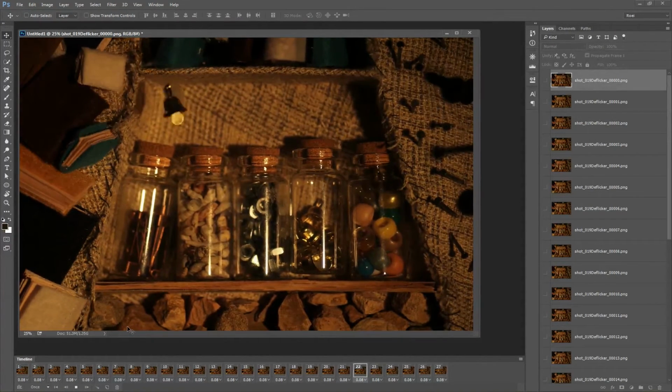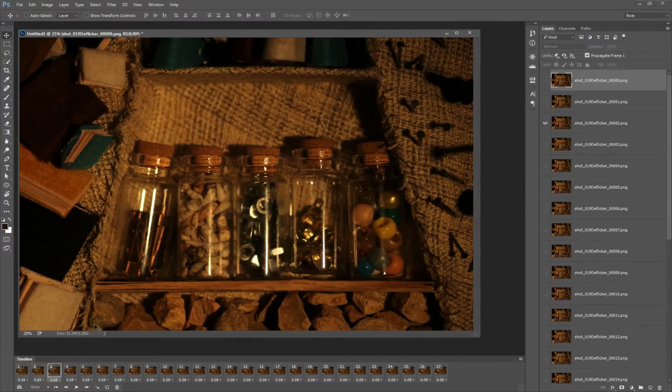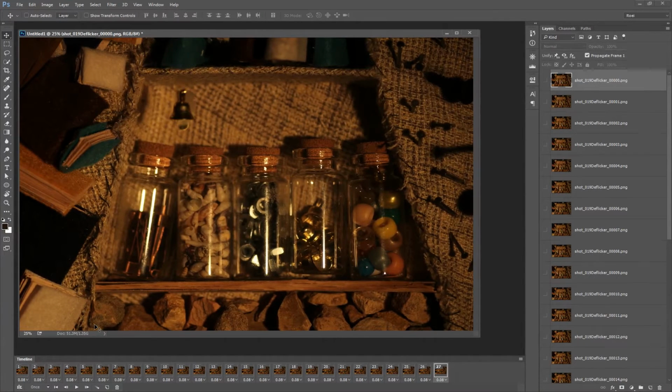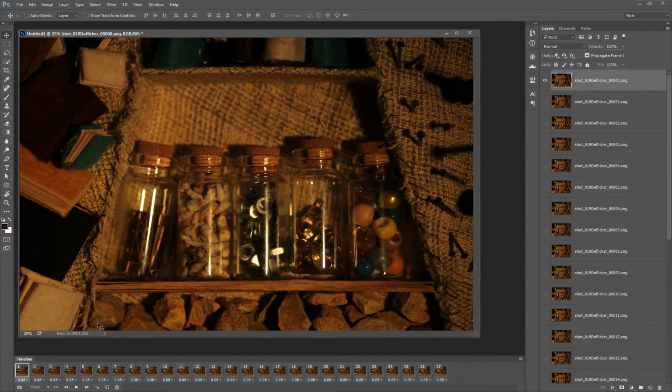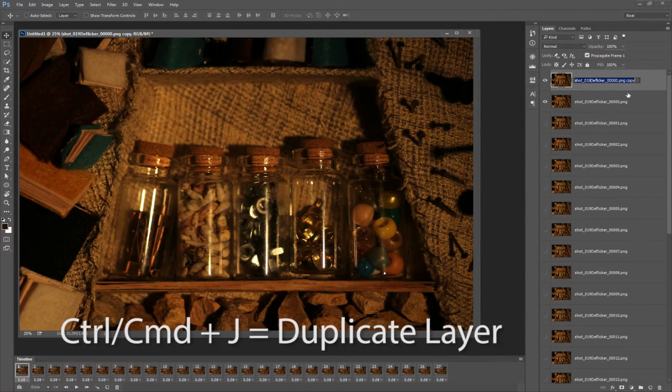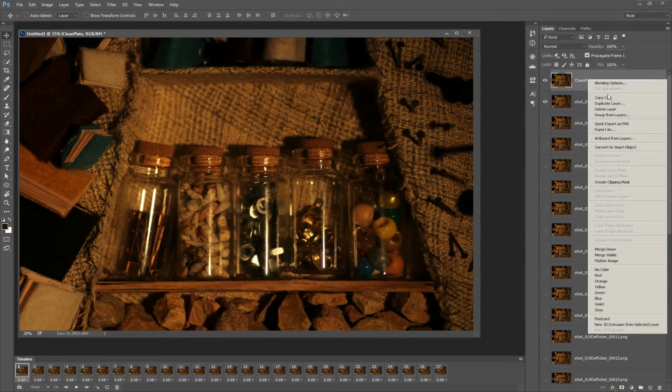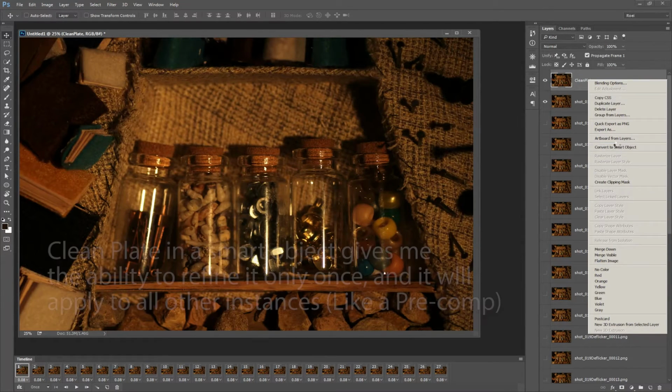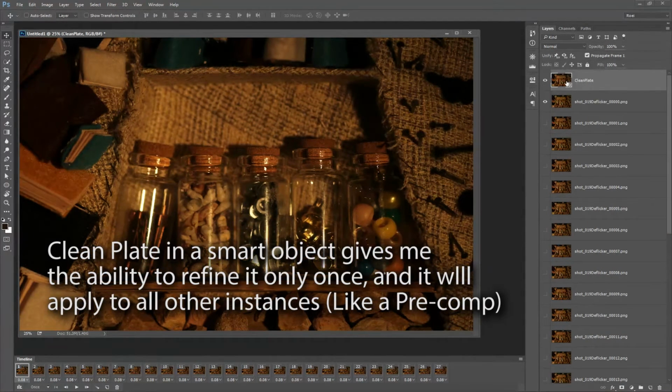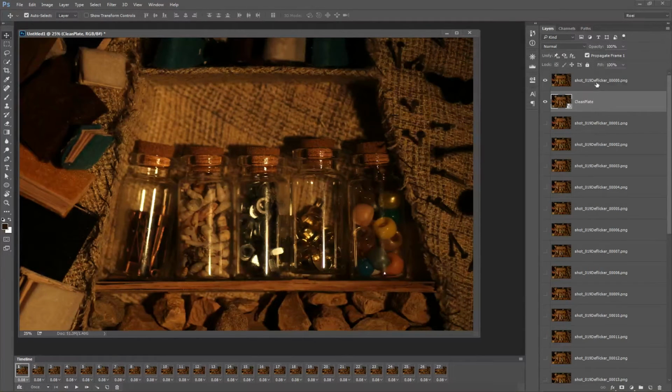Let's create a clean frame. So the first frame could be the clean frame. I'm going to duplicate it. Command J, call it clean plate. I'm just going to make it a smart object, so I have an option to change it and it will be in every single frame. Let's put it on the bottom and create a folder.